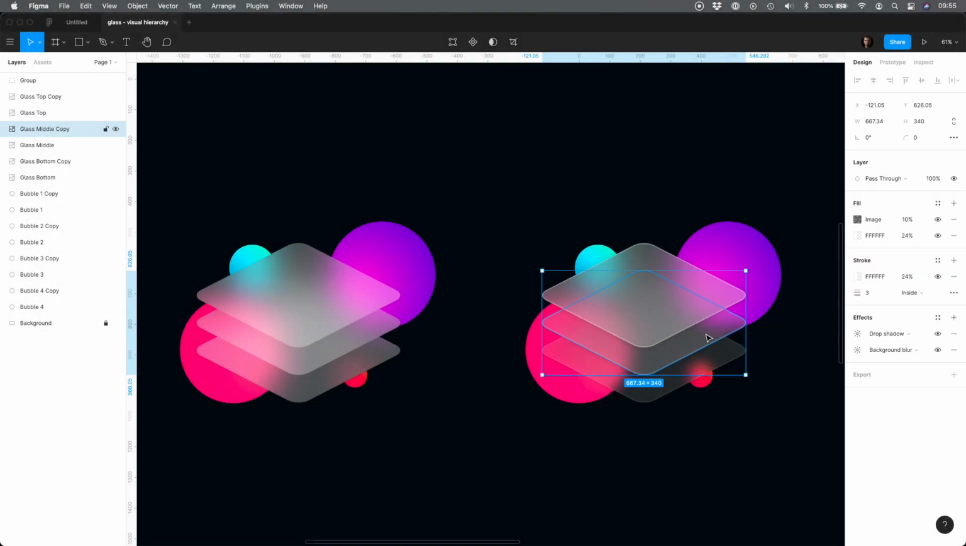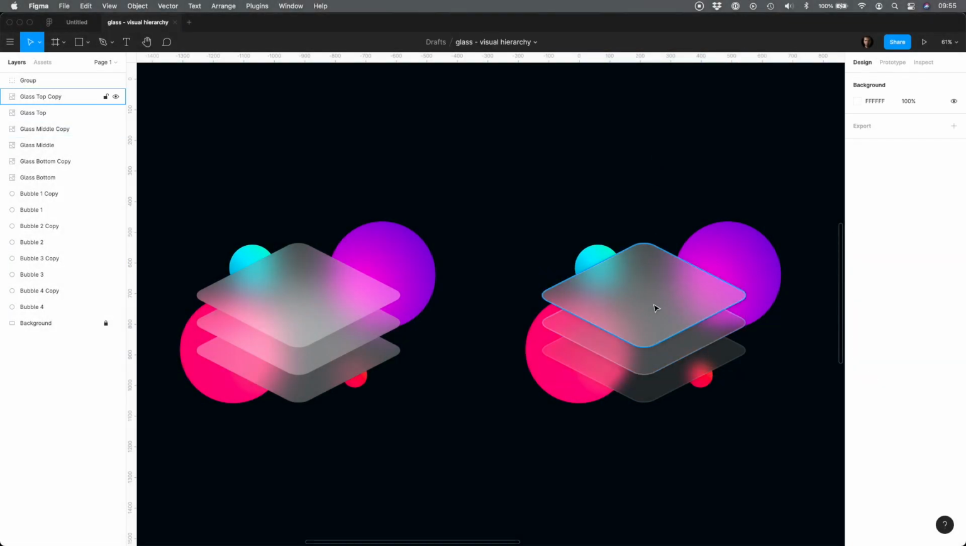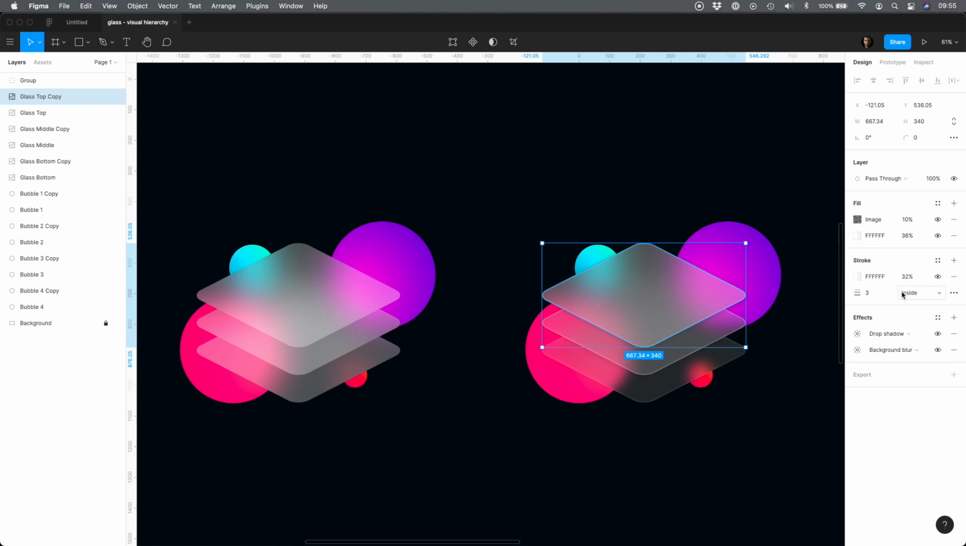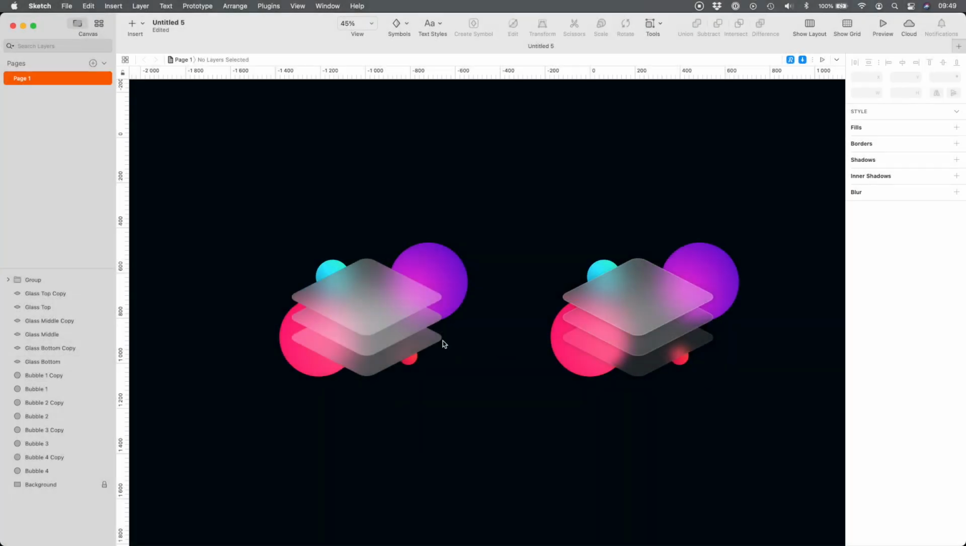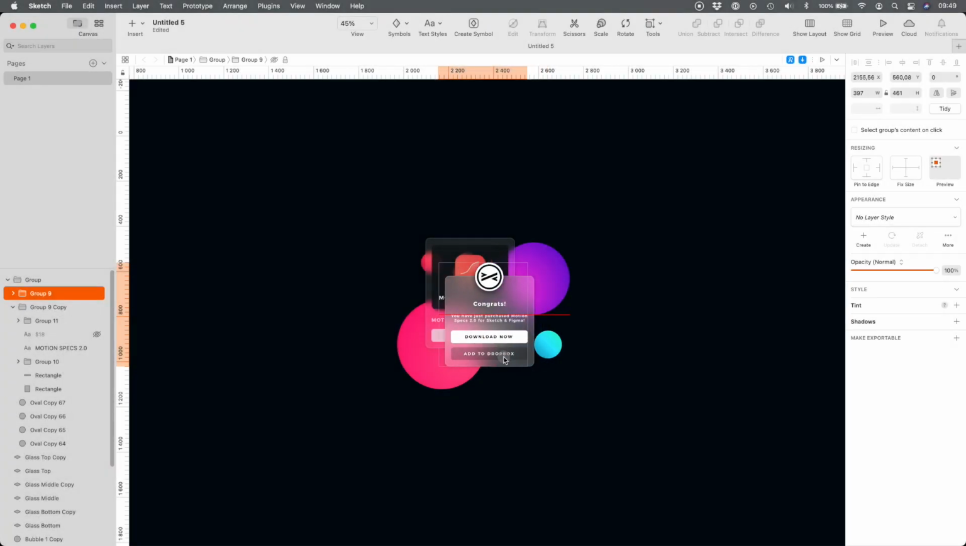As you can see, the same steps as in Figma give the same good results for the visual hierarchy. That's it. Use this technique for your elements and see how they strengthen the visual hierarchy. Here is a little sample from me.